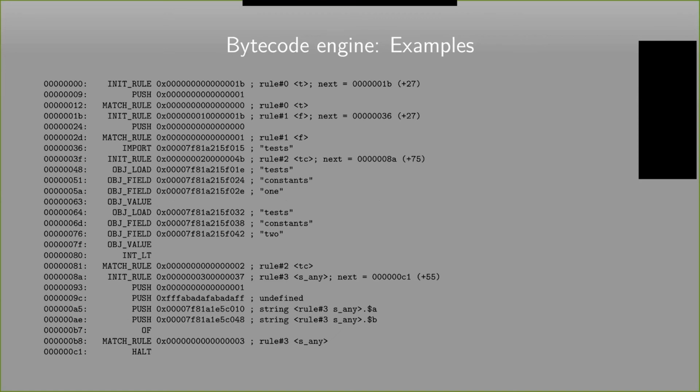Putting it all together, or putting multiple rules together, we haven't done that before. Since the code is position independent, you can all concatenate it, and that's what the YARA compiler does. And so everything is evaluated in order until the halt instruction.